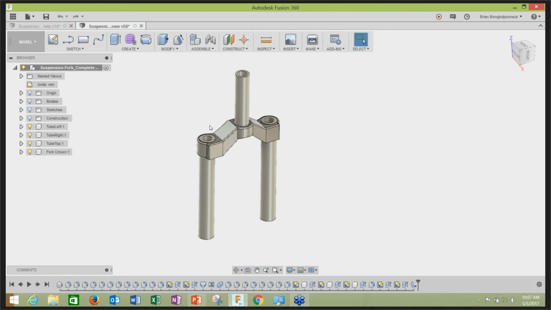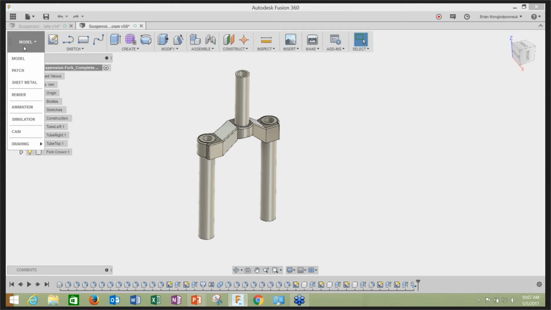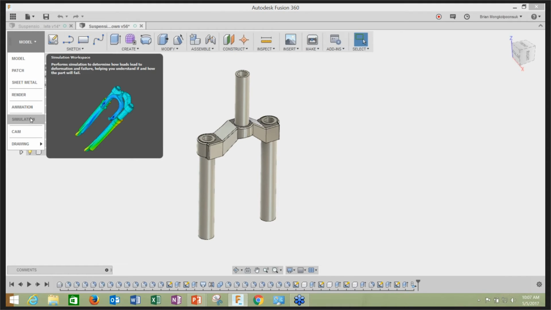To get to the simulation workspace, you want to go to your toolbar up here and go to simulation. The cool thing about Fusion is that if you pause or your mouse is idle over a certain tool, a little diagram and a little description will pop up explaining what that tool does, and it helps to guide you to the next step or to help you use that tool.